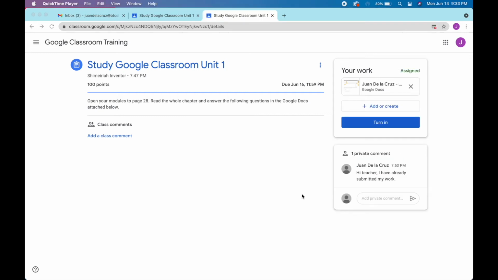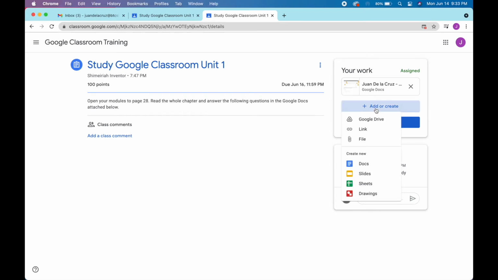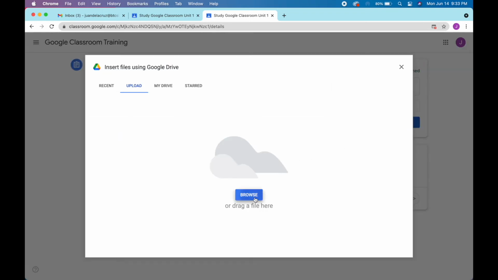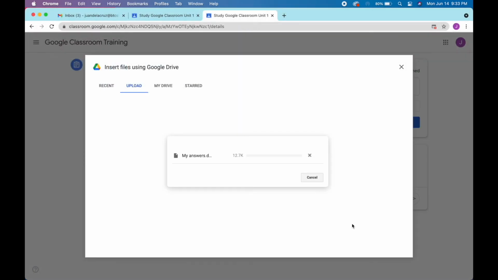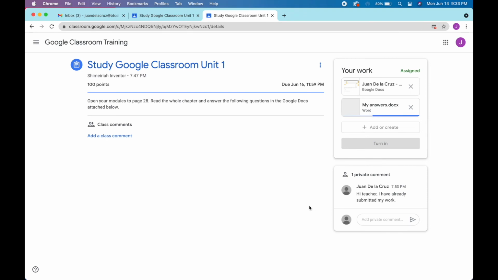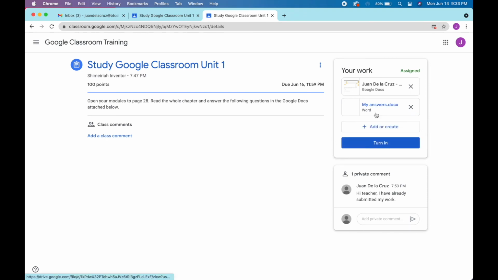If you don't want to use the template given by the teacher, you may click on this Add or Create button. You can add files from your Google Drive, from your computer, or create your new document. If you choose to add files from your computer, click File. Click Browse and find your document. Note that whatever you upload here will be saved to your Google Drive.